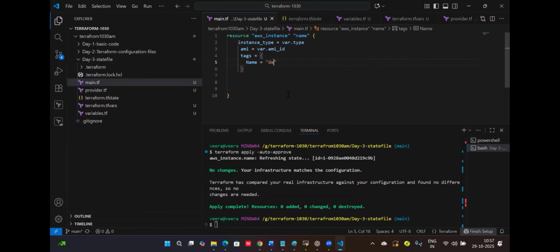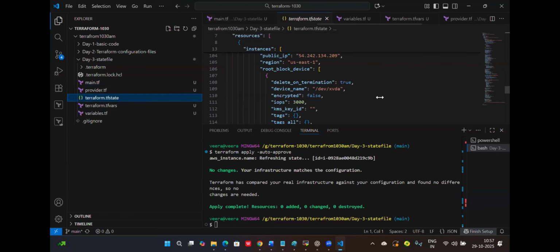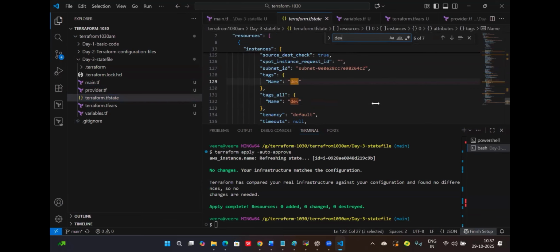Now go to the desired state. I'm going to change the instance name here to test. Now the desired state changes are there or not? Yes, the desired state changes will be there. Now if I go to the Terraform tfstate file, dev is still there, not test. Dev only is there, right or not? So this state is not updated.